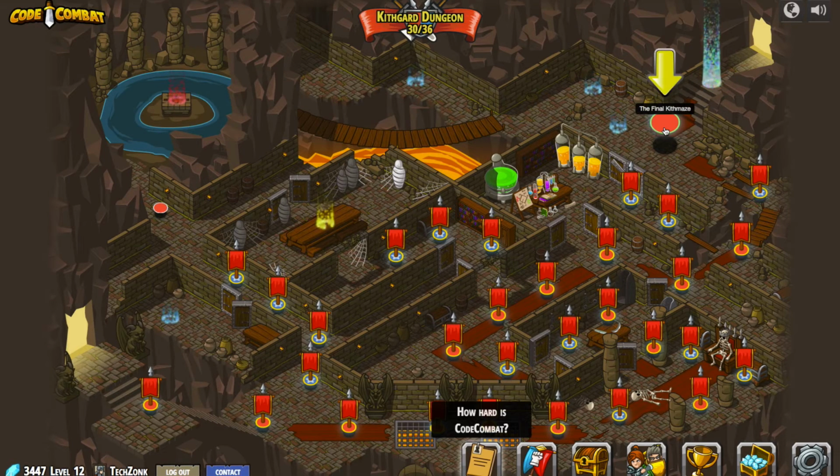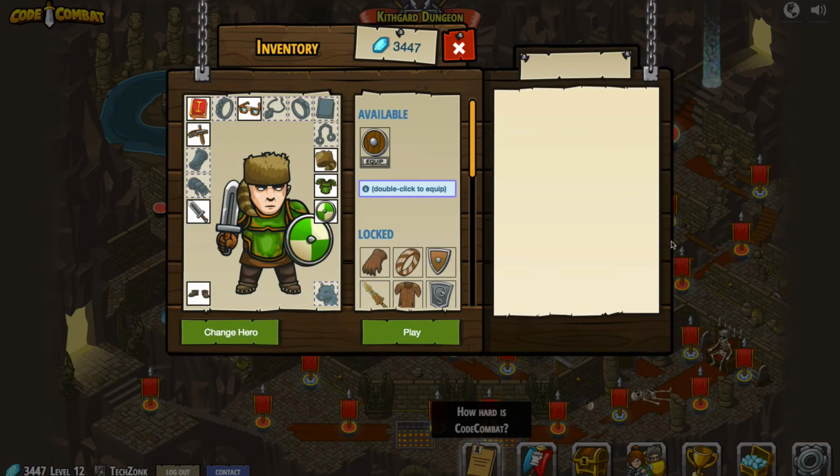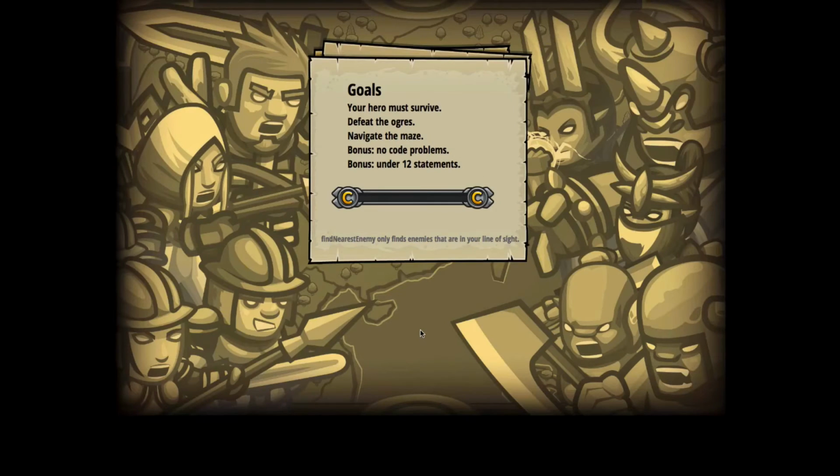Alright. This, apparently, is the final Kith Maze. So let's go ahead and click that, and see what else we can do. To escape, you must find your way through an Elder Kithman's maze. We'll be using basic syntax, loops, and variables. Well, let's press play and see what we've got. Okay, I'm going to keep my shield, and we'll just press play.